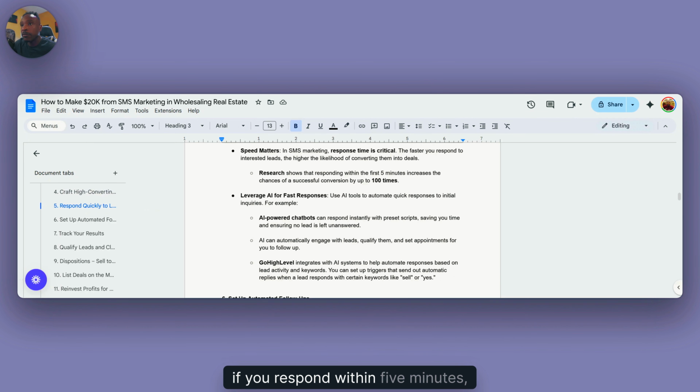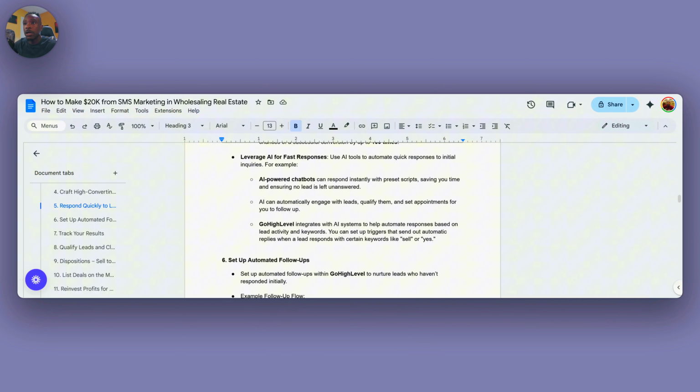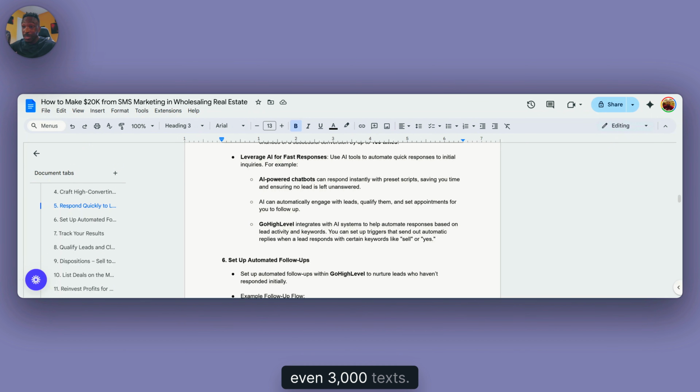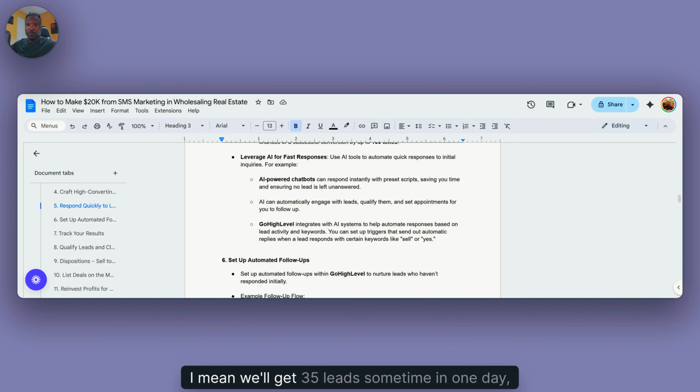If you respond within 5 minutes, I put 5 minutes, but really I say 60 seconds, honestly. But 5 minutes is decent. Like I said, leverage AI. I'm telling you, you're going to need that, especially when you start trying to get to 7,000 texts a day, 10,000 texts, even 3,000 texts. We'll get 35 leads sometimes in one day.